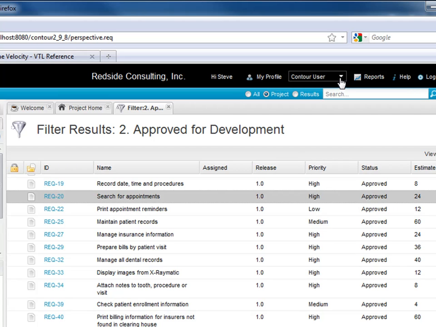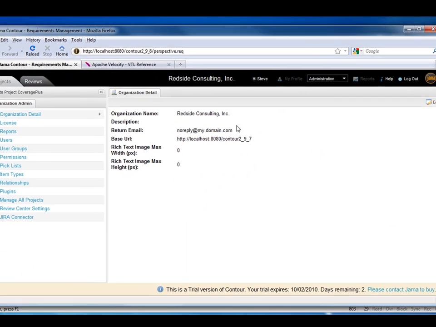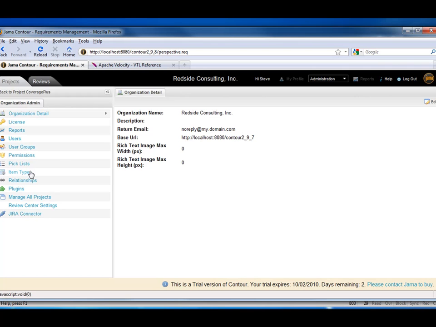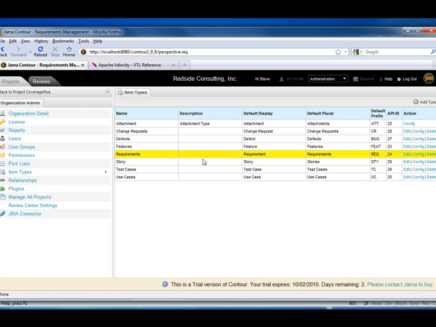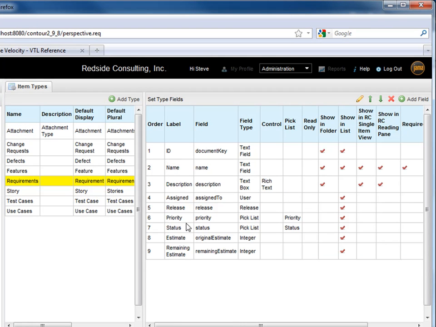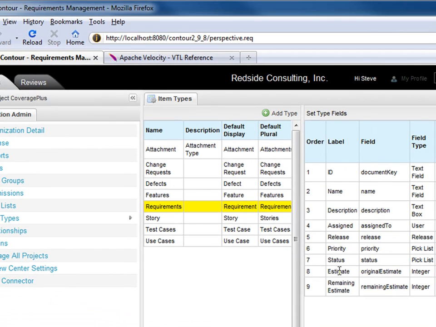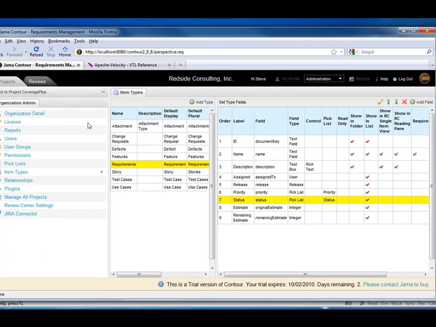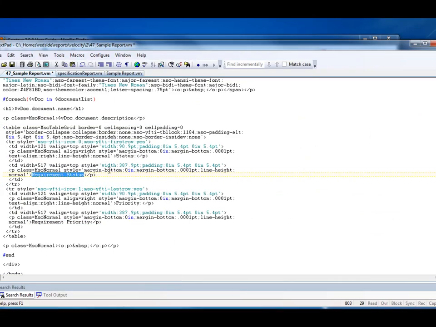into the administration piece. We cover this in a little bit more detail on the overview, but if we look at the different templates here, and we're going to be looking at a requirements template, and we click on the configuration, we can see the different fields that we have access to and the names that they have in the back end here. So if we go back to our report, we know that that's a status field.